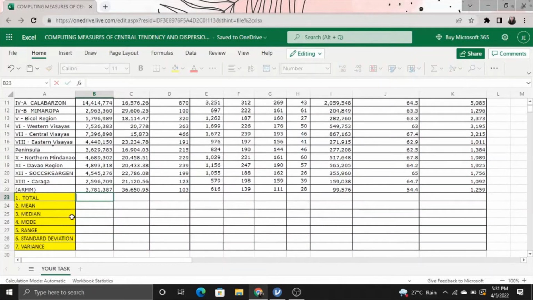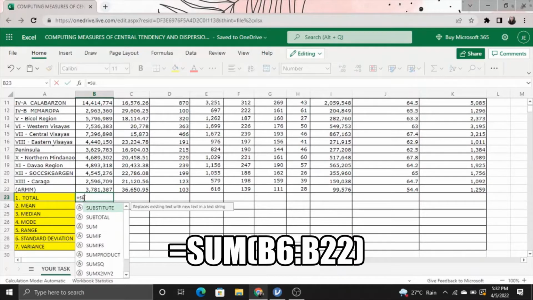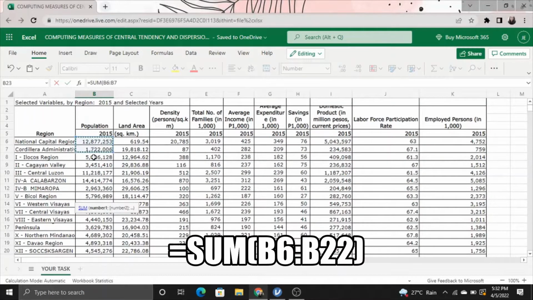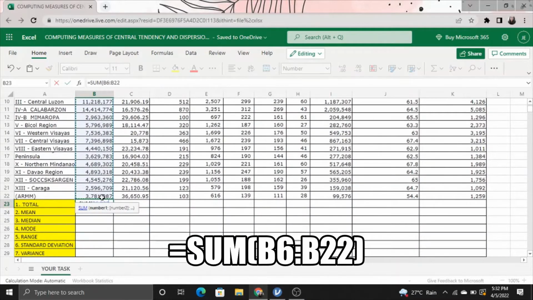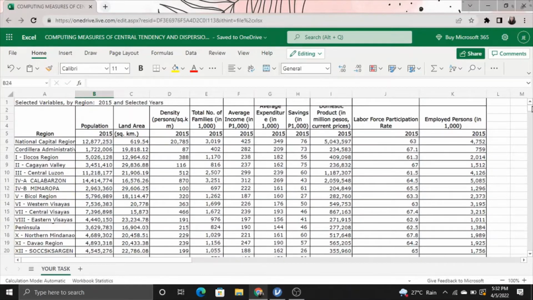So first, let's get the total. In order to get the total, we need to type the equal sign and type sum, open parentheses, and from the first data up to the last data, drag it there and type close parentheses and enter. So the formula we use in this population column is the same formula that we will use in the rest of this column.